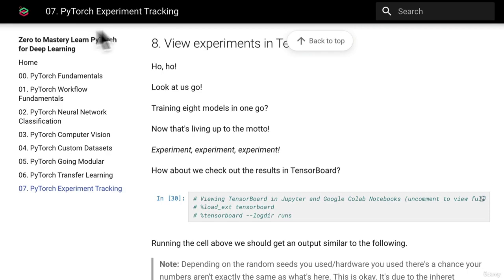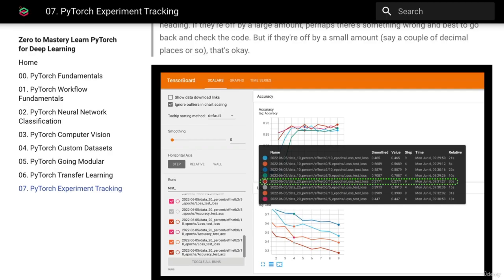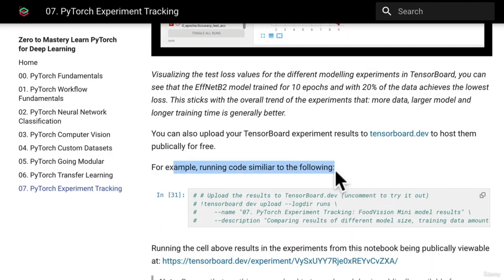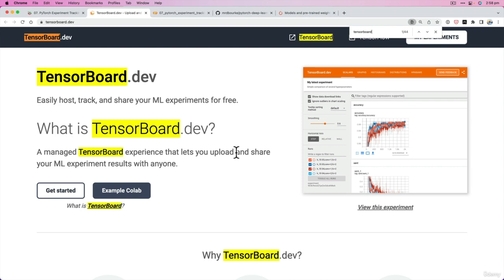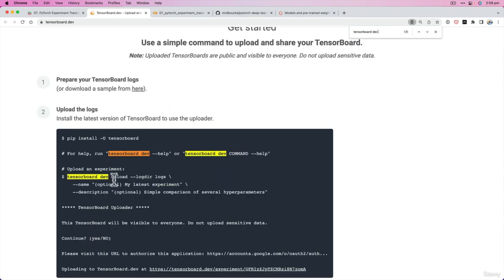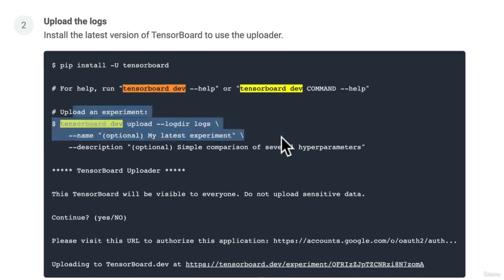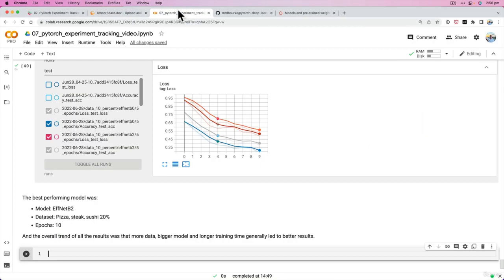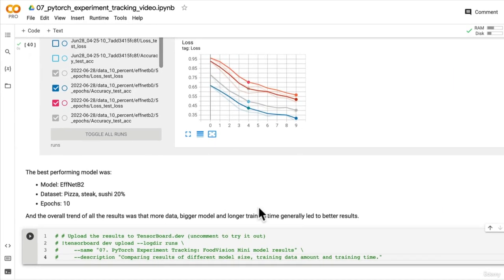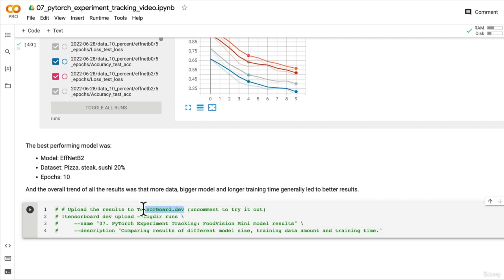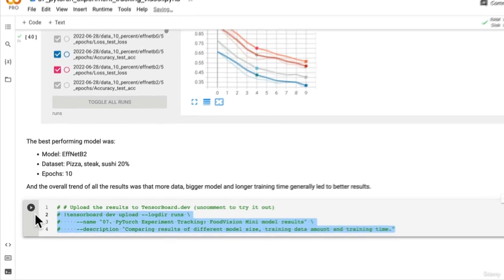So if you come into here, this is PyTorch experiment tracking, view experiments in TensorBoard. We've gone through this. And if we go here, I'm going to copy this cell here, which is TensorBoard dev upload. Now, this has come directly from this website, TensorBoard dev upload. There we go. Very similar code here. You can read through this if you'd like a little bit more on TensorBoard.dev. Just a note that these results will be public if we upload them. So just be careful if you upload anything to TensorBoard.dev, make sure it's not sensitive data. Otherwise, it will be publicly viewable.